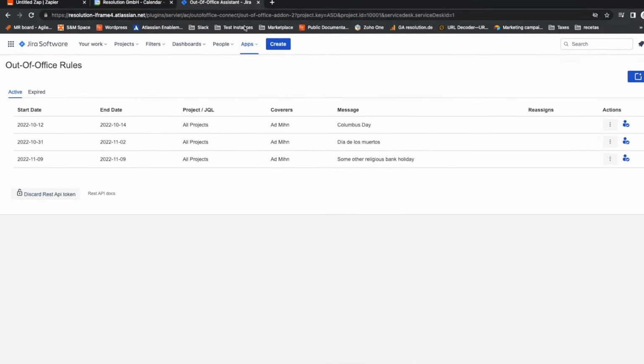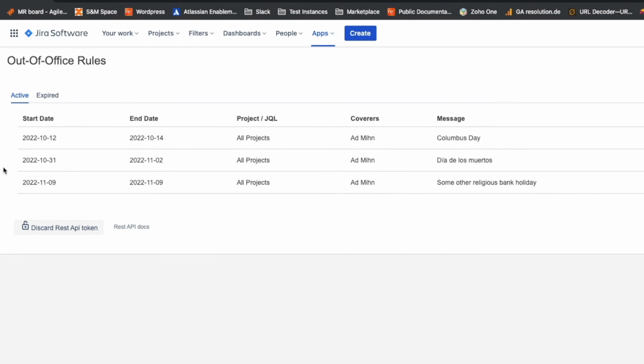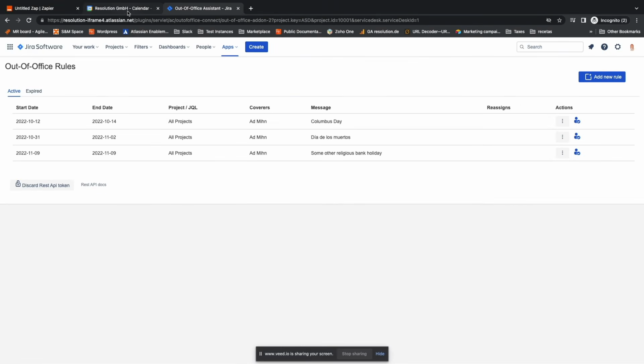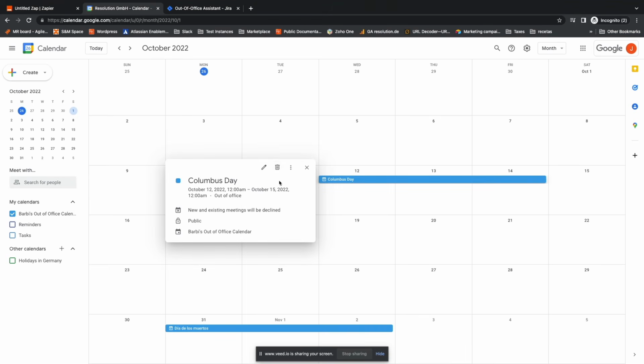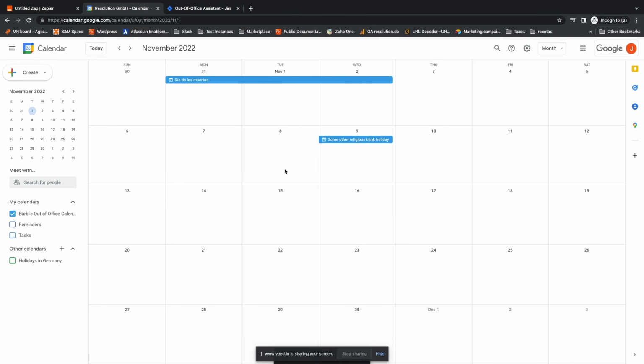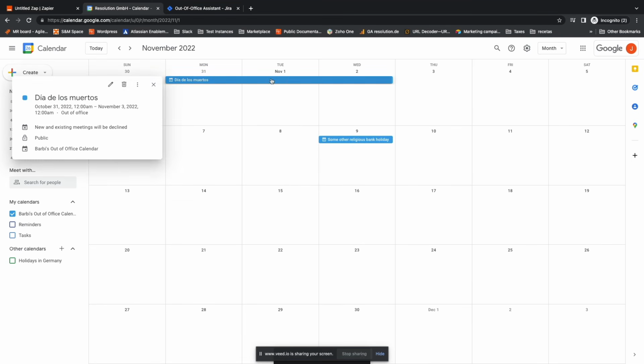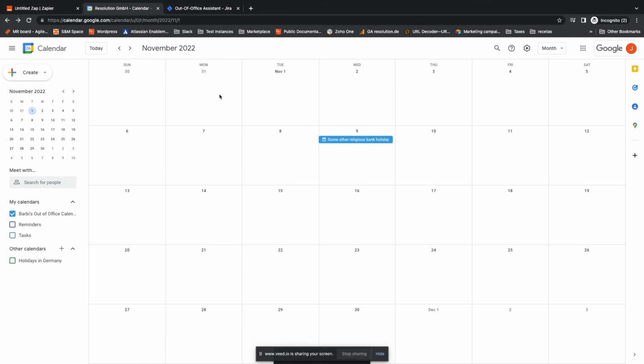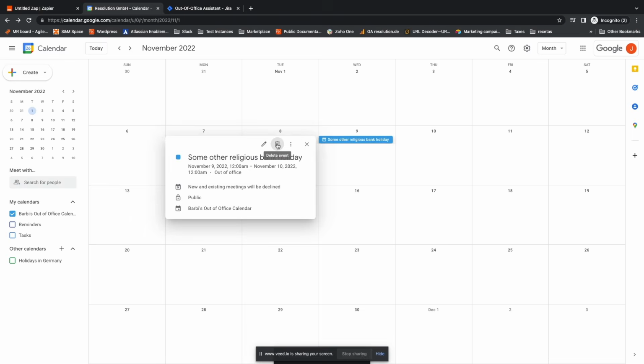Now let's delete all these rules in Out of Office. So on Google Calendar, I just click the delete bin. Columbus Day, gone. It helps if we wait a few seconds between each deletion. Dia de los Muertos, gone. And this other random bank holiday is also gone.